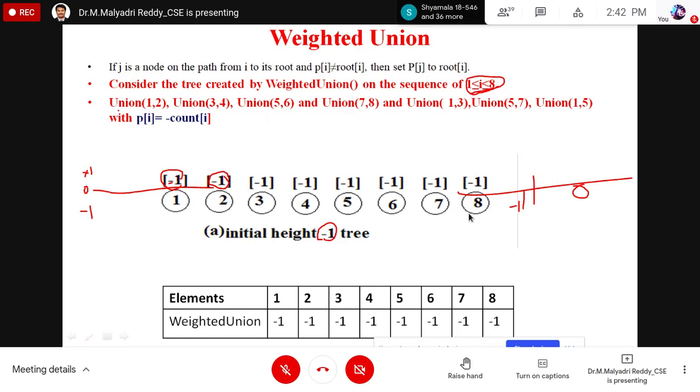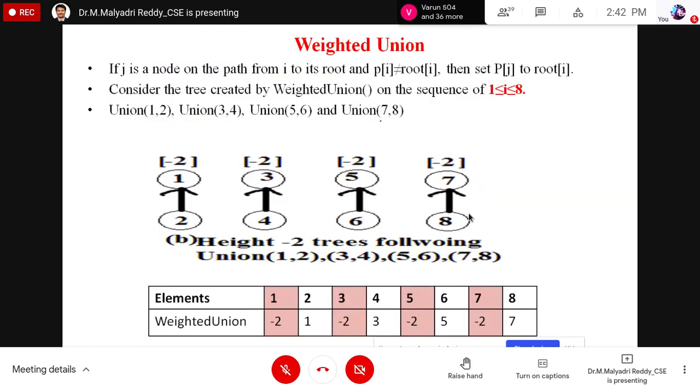By applying the union of 1, 2, 3, 4, 5, 6, 7, 8, check this one. Here I am performing 4 union operations, right? Now what is the depth? 1 element, 2 elements from the ground, that is the -2 level. Right?